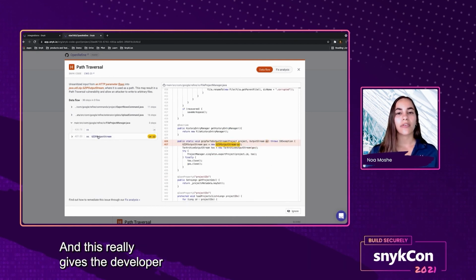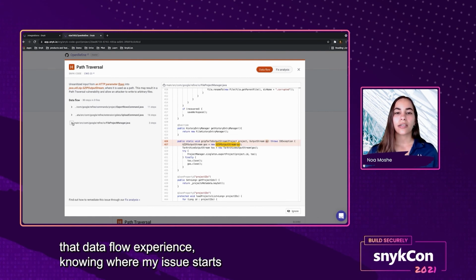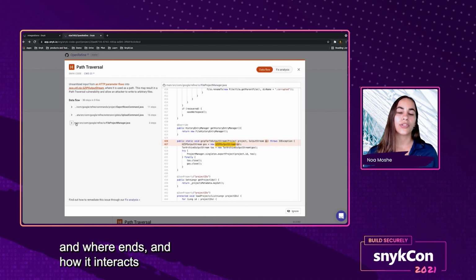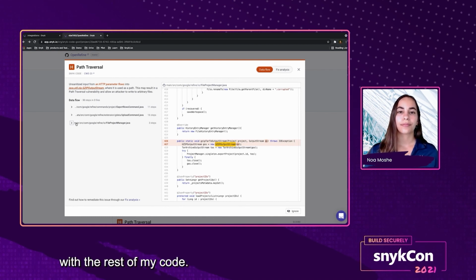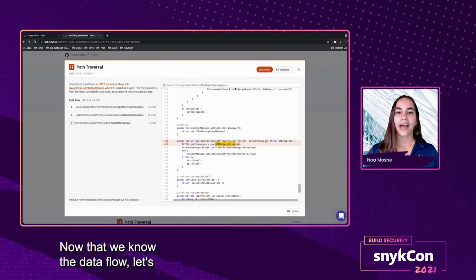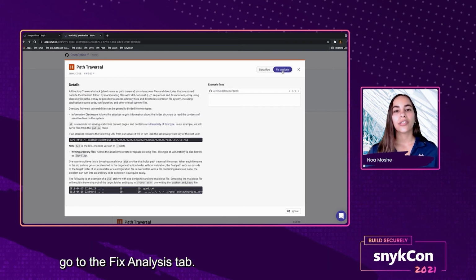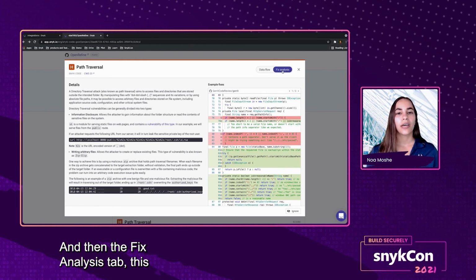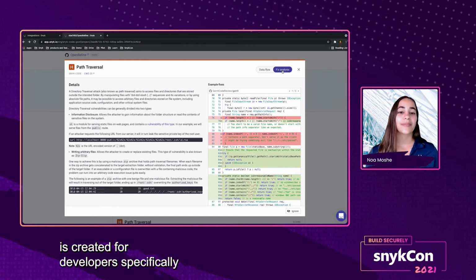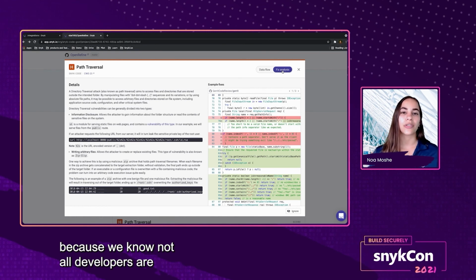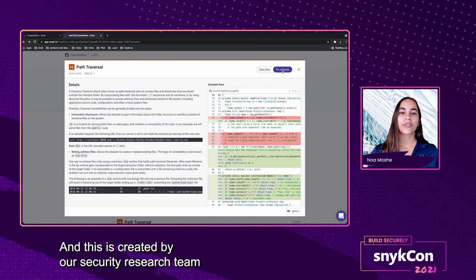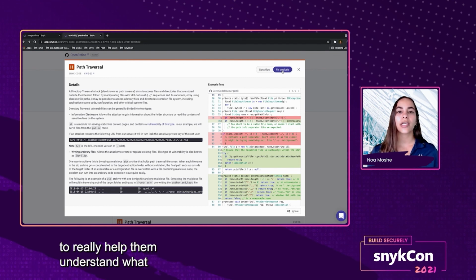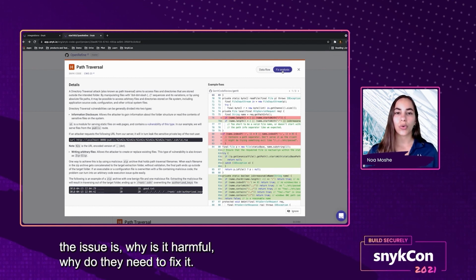And this really gives the developer that data flow experience, knowing where my issue starts and where it ends and how it interacts with the rest of my code. Now that we know the data flow, let's go to the Fix Analysis tab. And in the Fix Analysis tab, this is created for developers specifically because we know not all developers are security experts. And this is created by our security research team to really help them understand what the issue is, why is it harmful, why do they need to fix it.